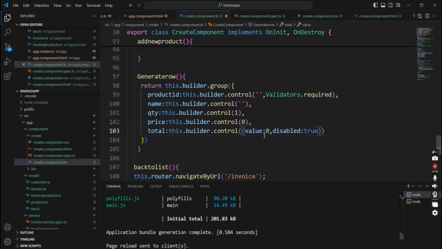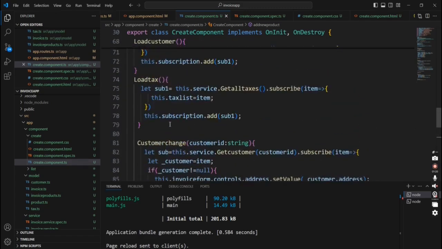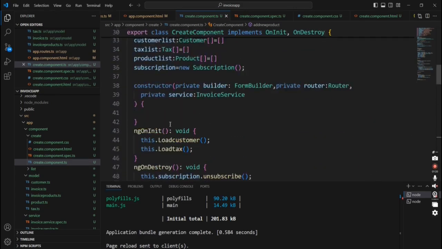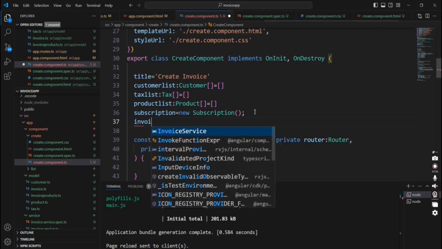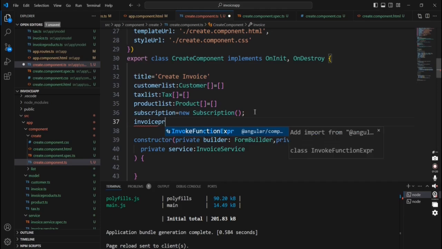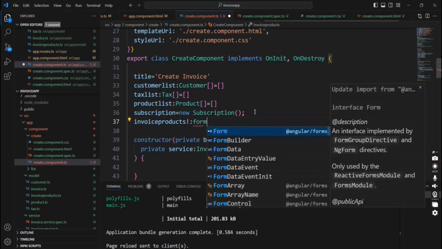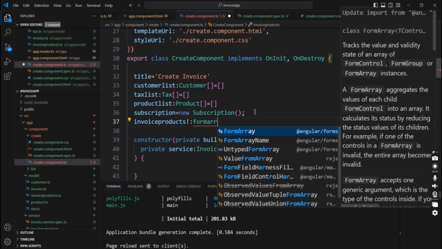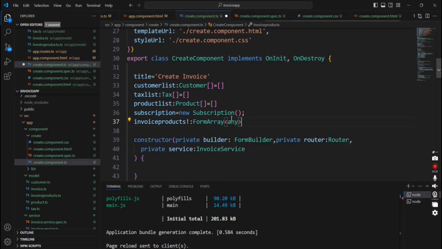Okay. So next, in this add new product function, we need to access our form array. So I'm declaring one more variable. I can provide the name as invoiceProducts, and the data type is FormArray, and we can provide any.